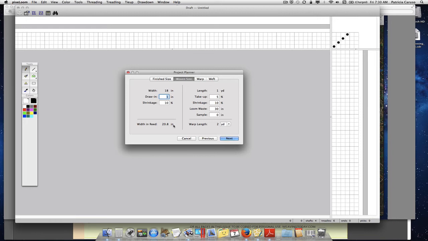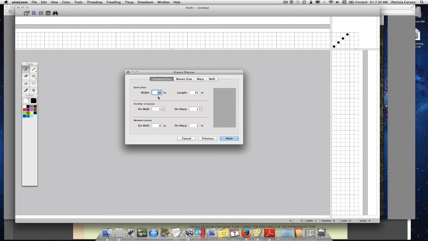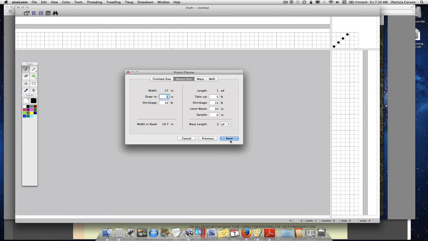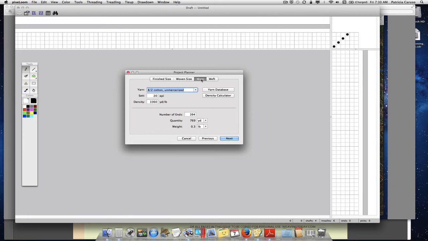Okay, the width of the reed is 20.8 then, because when you figure out the shrinkage and the draw-in, if your loom isn't that wide, then you need to go back and adjust your final width. So you go previous and maybe make it 17 inches and hit next. And there, if you have a 20-inch weaving width, this would now fit. Okay, then I would hit next. And here in this drop-down menu where it says warp, I can choose what kind of yarn I'm going to use. In this case, if I'm going to use 8-2 mercerized, I could put that in. And if my ends per inch is going to be 16, put that in. Next. And again, I'm going to use 8-2 mercerized for this, and I'm going to have 16 ends per inch.